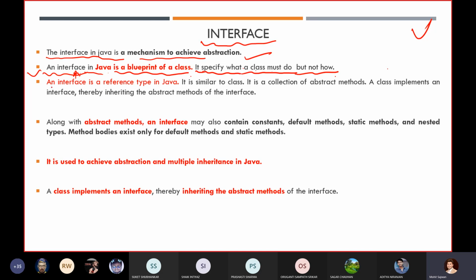So an interface is a reference type in Java. It is similar to a class. It is a collection of abstract methods. A class implements an interface, thereby inheriting the abstract methods of the interface. So similar to our abstract class, an interface also contains a collection of abstract methods.